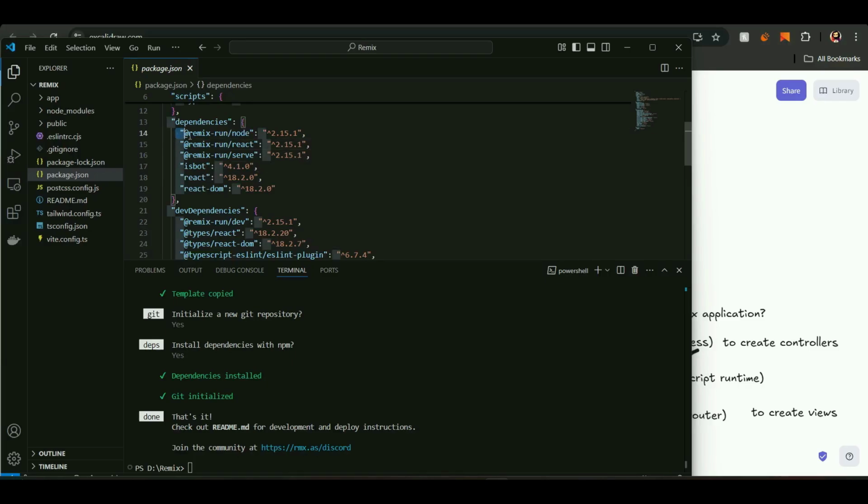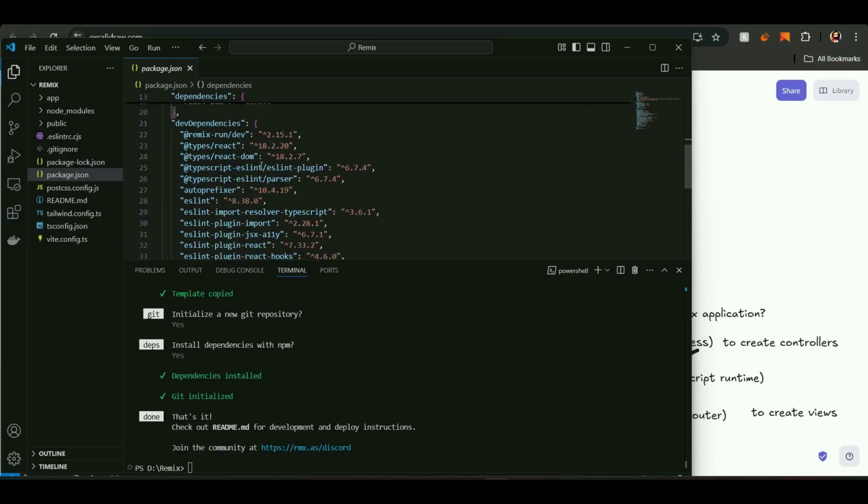As we see, we have three dependencies. So ultimately we need React DOM. React DOM is something for the React Router stuff like links. But you don't need to import anything from this package. It is being used by this Remix run React. So ultimately you need to import routing stuff from Remix run React. You don't need to import anything from this package. Isbot is something checking whether the request is coming from a real user or from some bot machine. It has some dev dependencies as well.